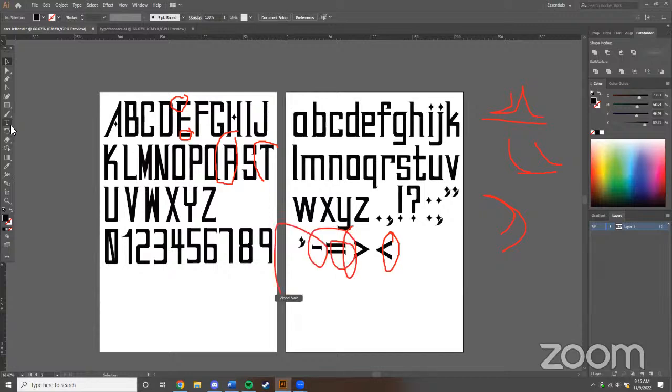So again, this is the part where you might want to take reference. I would suggest looking at Cooper Plate Gothic. Cooper Plate Gothic will give you a little bit more direction, because it does have a similar look and feel to what you have, I mean, in the typeface.